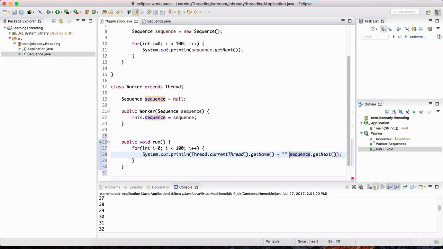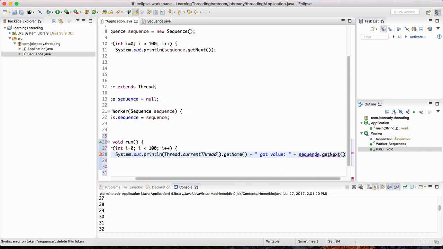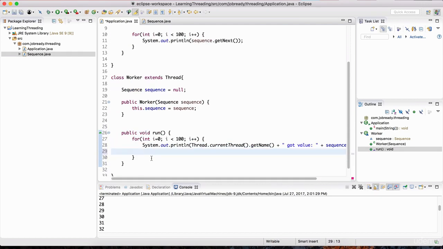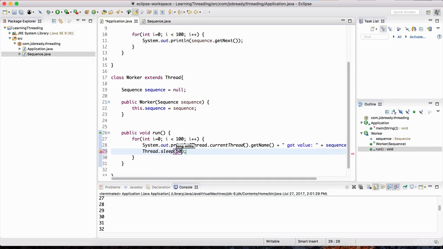And I'm also going to put some characters here. We'll just say this particular thread got value, and with a space, this is going to be the particular value of the sequence. And right after this line, I also want the thread to sleep a little bit. So we're going to do thread.sleep, and we're going to sleep it for half a second, so that's 500 milliseconds.